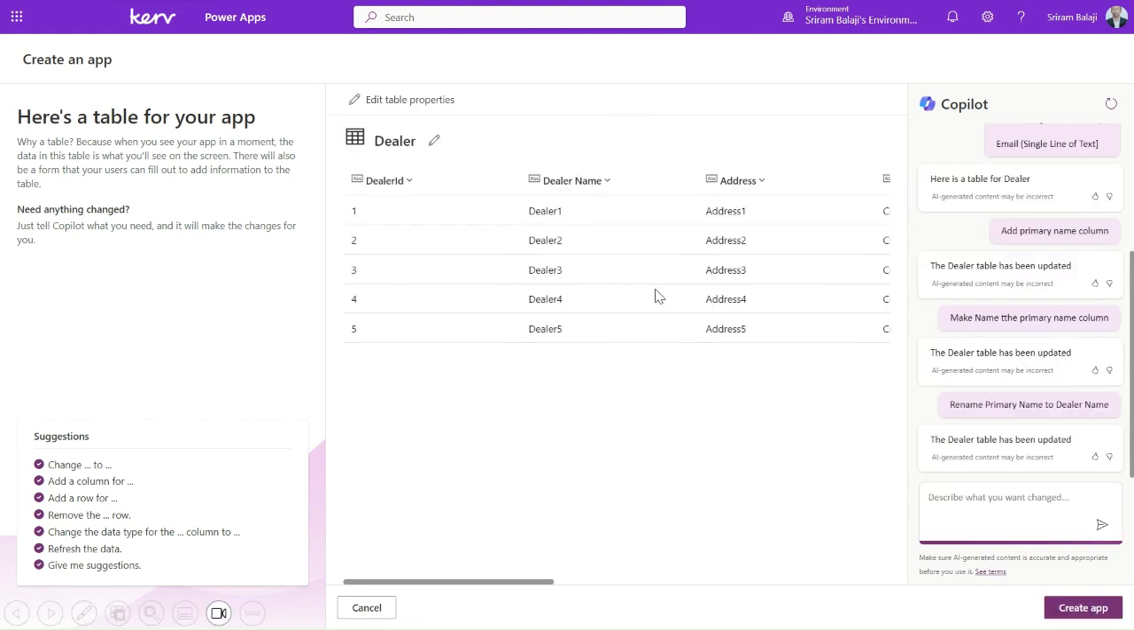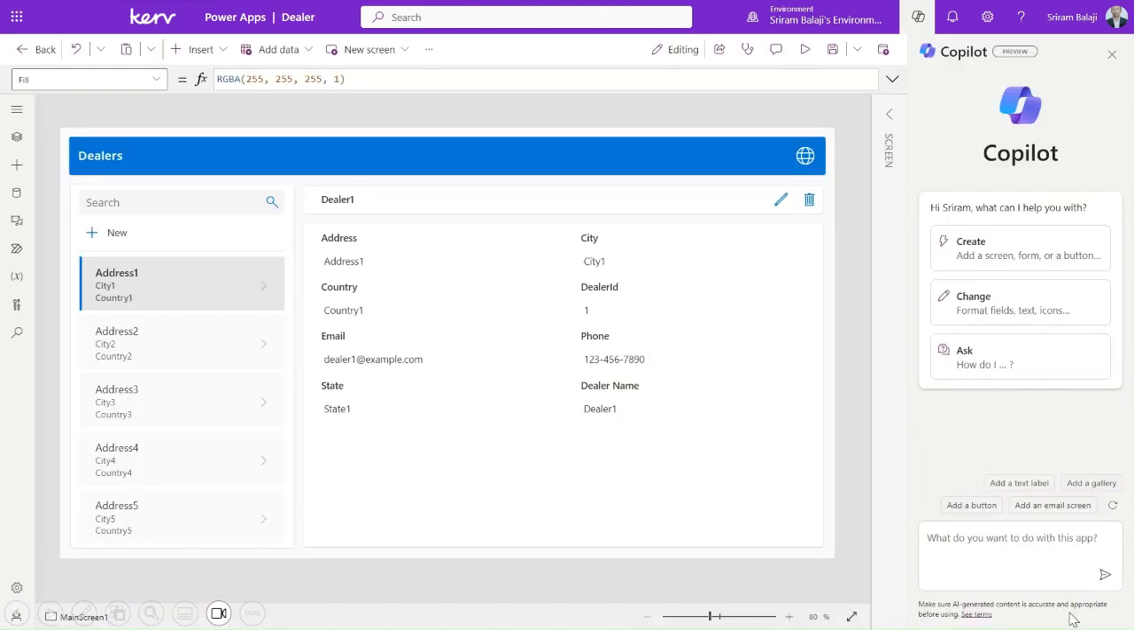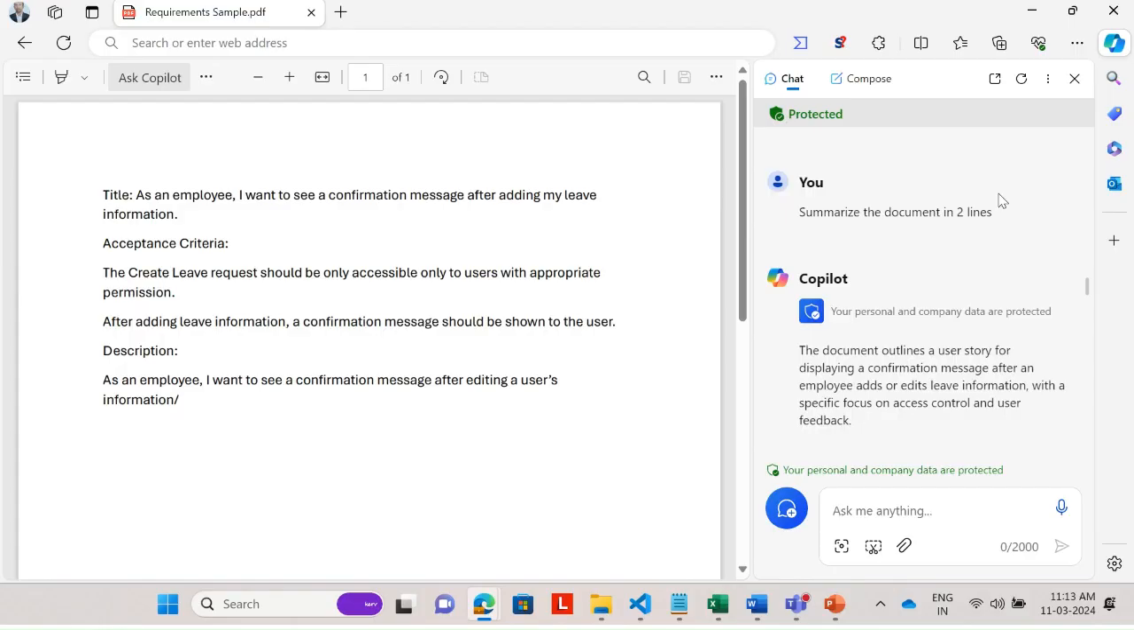So if I'm happy with this, then I can say create an app. So this is going to create a Canvas app for me. So what I can do, I can actually enhance the Canvas app in the Canvas app designer. I can add a screen, change all that I can do using the Copilot that resides within the Canvas app designer.